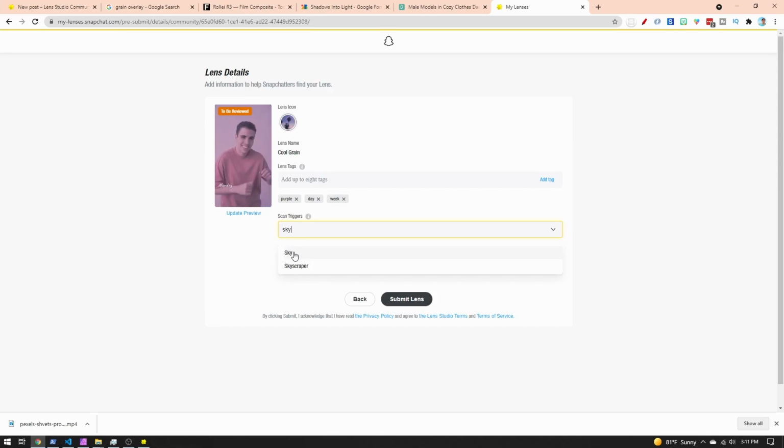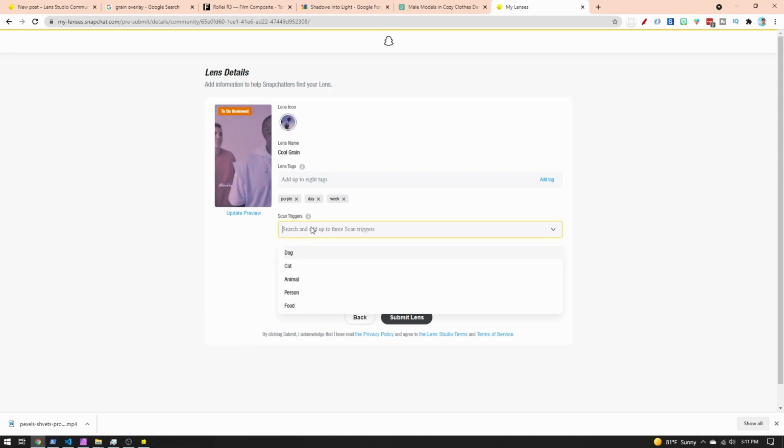So just feel free to add a few things that you think are relevant to your lens. Person might be a good one. If it's for like a selfie, you can add up to 3. Now, there's no guarantee that your lens will show up with that scan trigger, but let Snapchat know, hey, this might be a good lens to include, and then the app or Snap will decide if it should be included with those results.